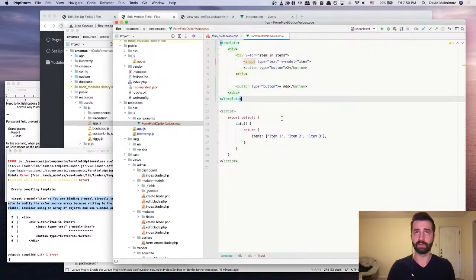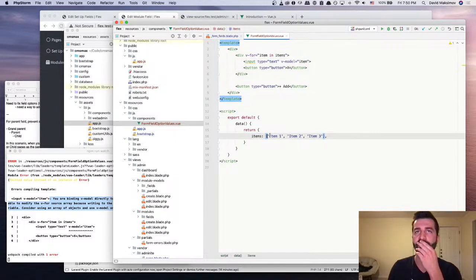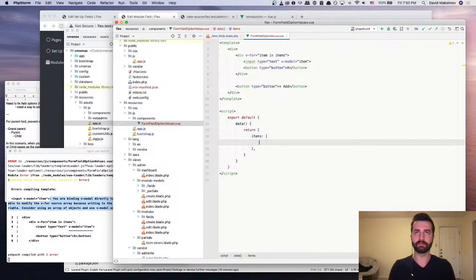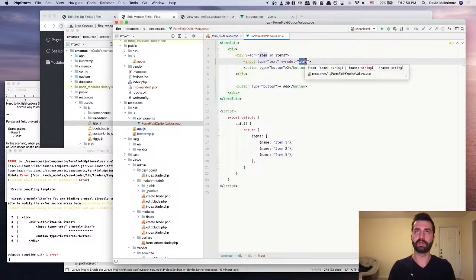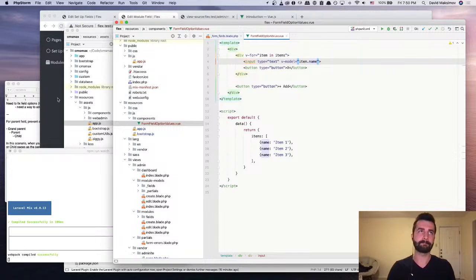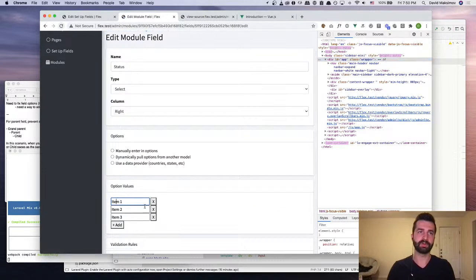Okay, so it looks like we can't do that. All right, so what we'll do is each item will be an object, actually. And so we'll have, let's just call it name, item 1, item 2, item 3. And we're going to bind it to the item.name. Yep, there we go.